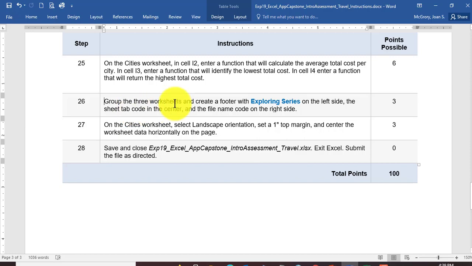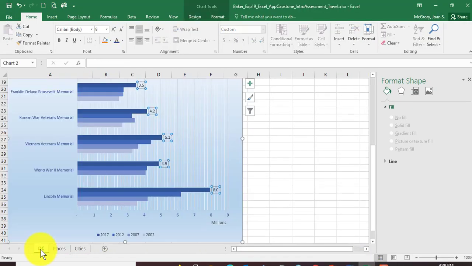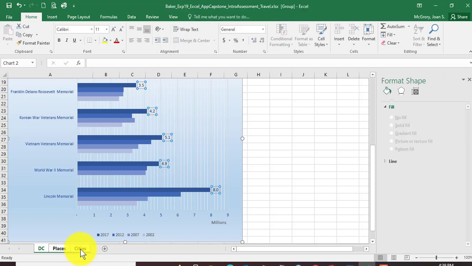Okay. Now, we're going to group. When you group worksheets, you select the first one, and you hold your Shift key down, and you only have to click the very last one. The Shift key means from the start to the end. And see how they're grouped?